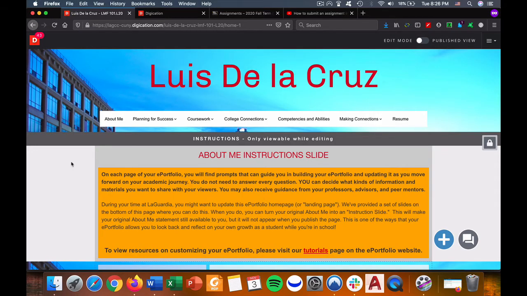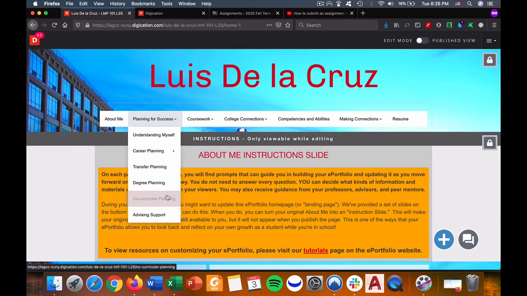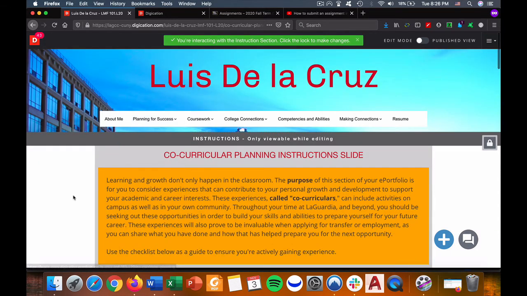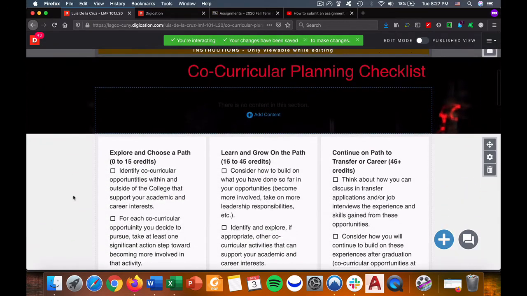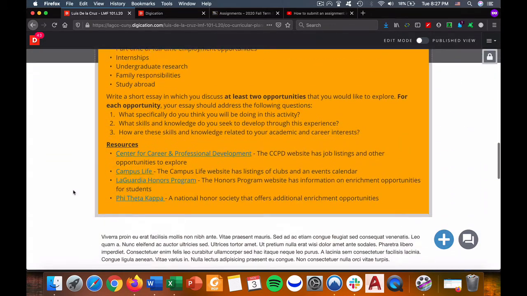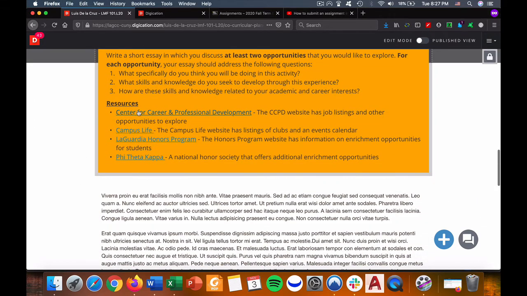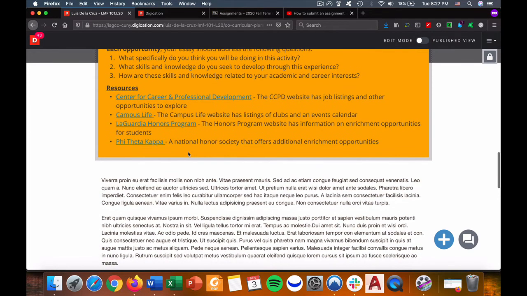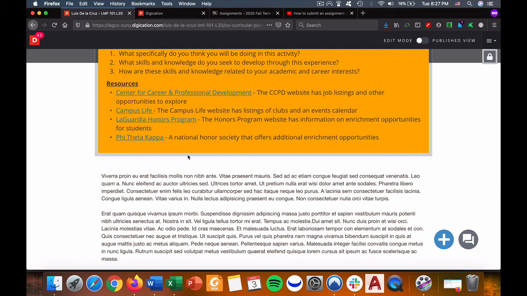For assignment number 7, we will do co-curricular planning. So you're gonna go to the co-curricular planning page, you click it, and then you need to scroll down until you see resources: Center for Career, Campus Life, LaGuardia Honors Program, and Phi Theta Kappa. So what you need to do here for this assignment, you will need to make a reflection about any of these resources. Just pick one of them, or probably you want to pick 2 or 3 or all of them.